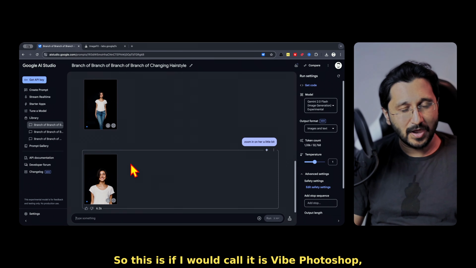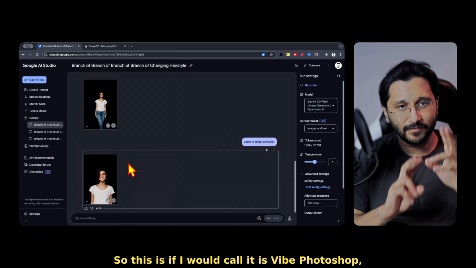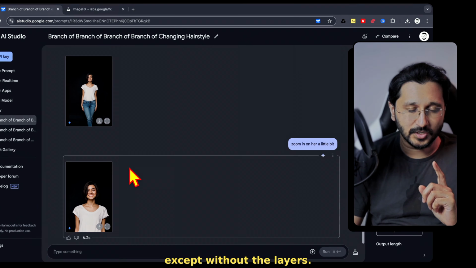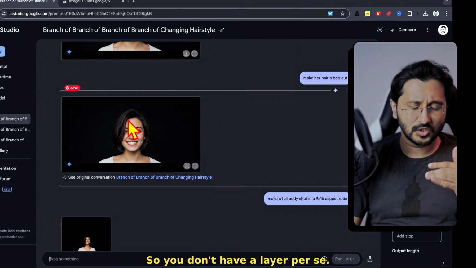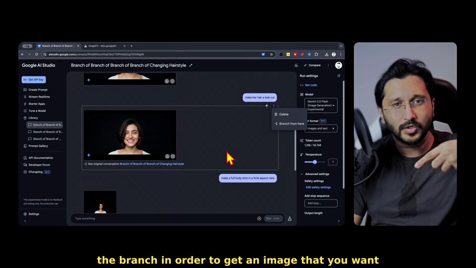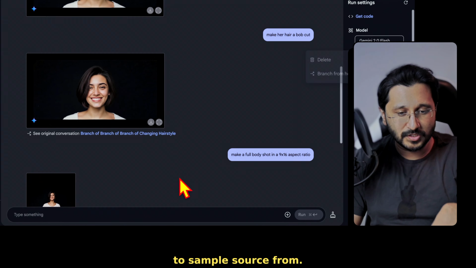So this, if I would call it, is vibe Photoshop, because it's kind of like Photoshop except without the layers. So you don't have a layer per se. You always have to go back and click on the branch in order to get an image that you want to sample source from.